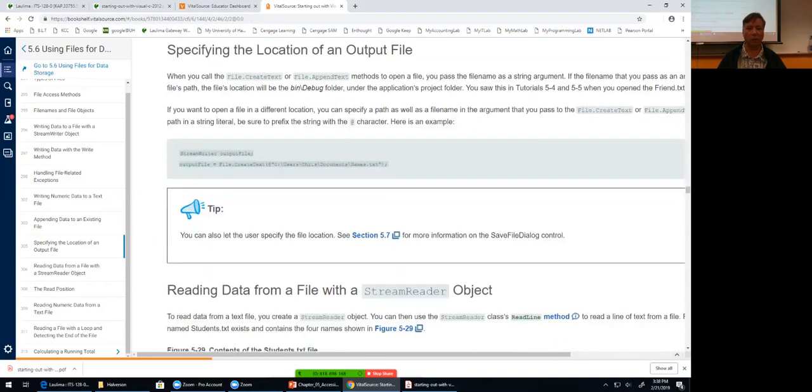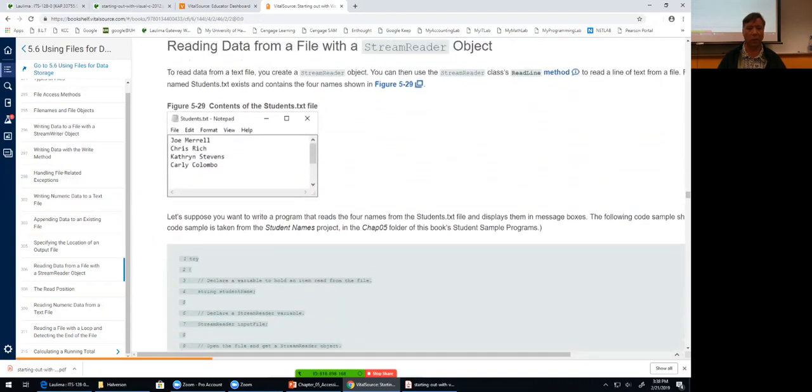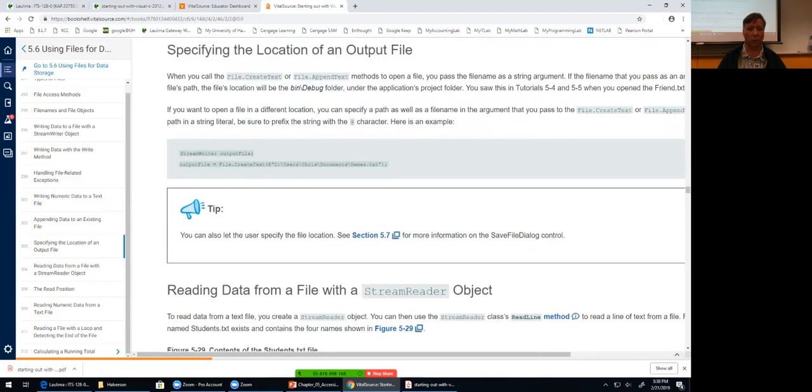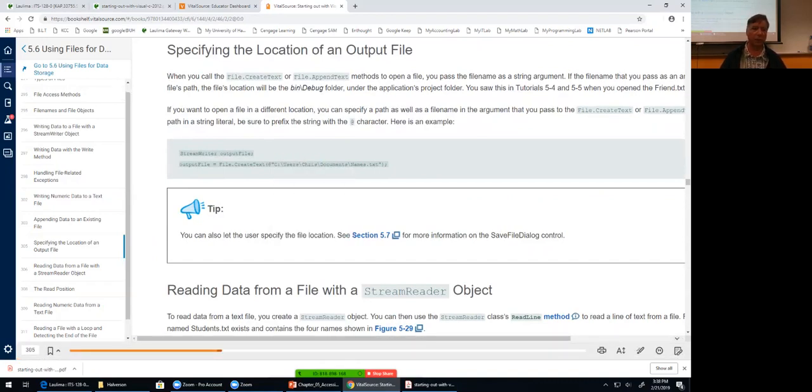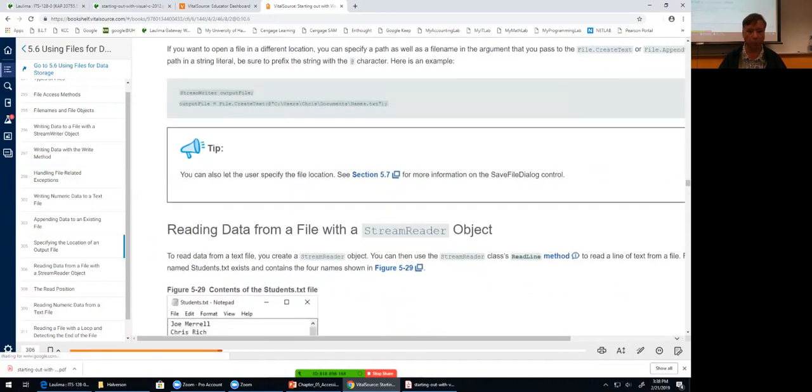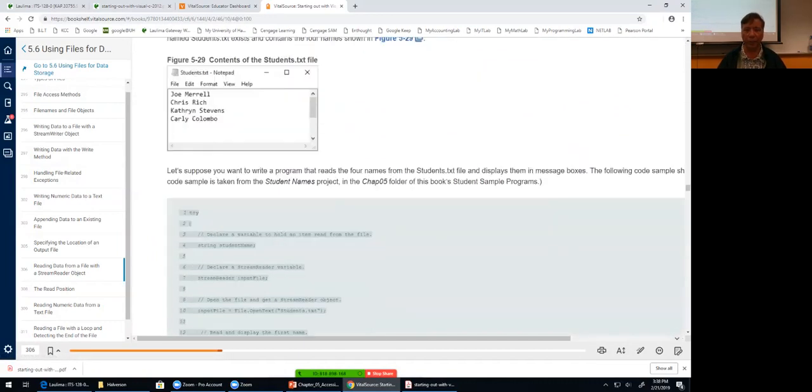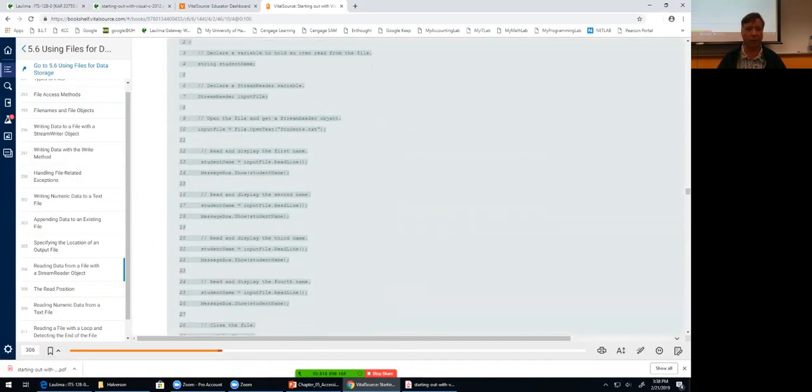Okay, so specifying the location of an output file. If you don't put a path in front of it, it's going to write it down into your debug folder, which might be hard to find the first time you use it. Okay, and then there's reading. Reading is the same kind of thing.